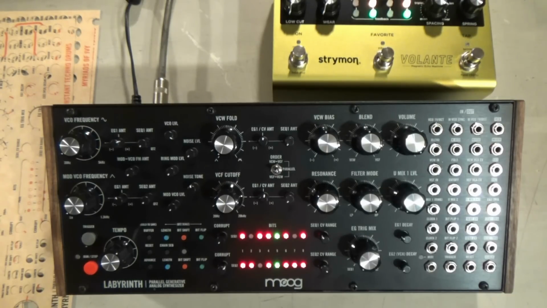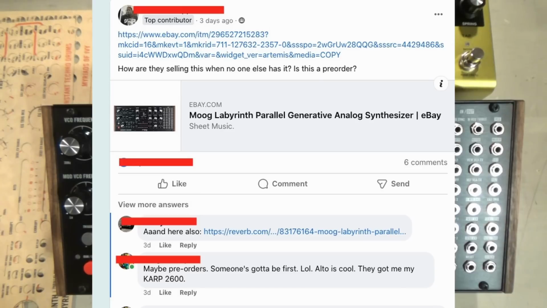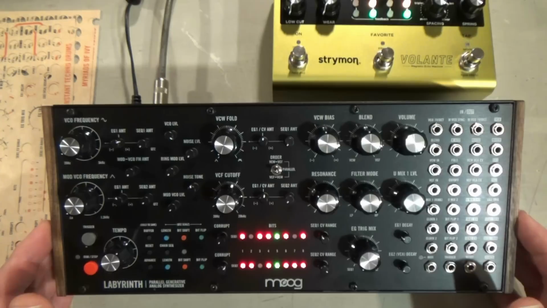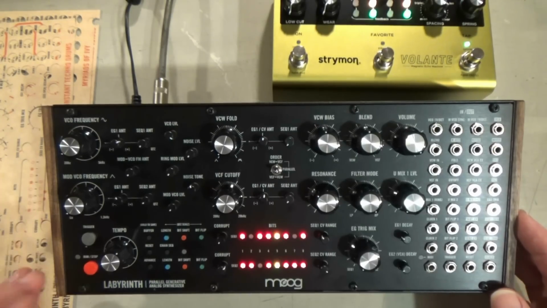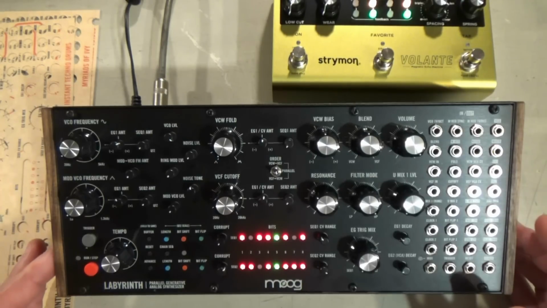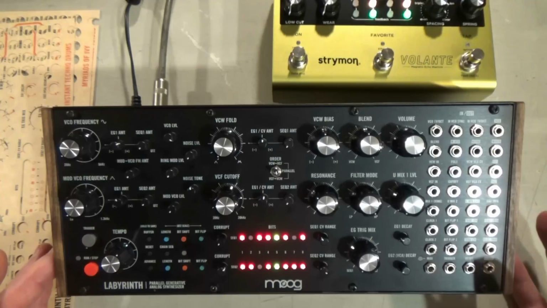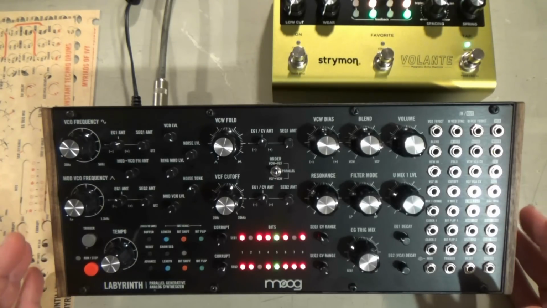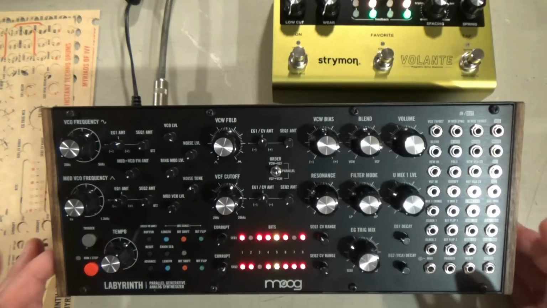How I found out about it was Tuesday night. Someone posted on Facebook that an online vendor had these for sale on eBay. So I went to the eBay site and sure enough, they have them available. So I decided to go to Reverb and see if they were there, and the vendor had them for sale on Reverb also.